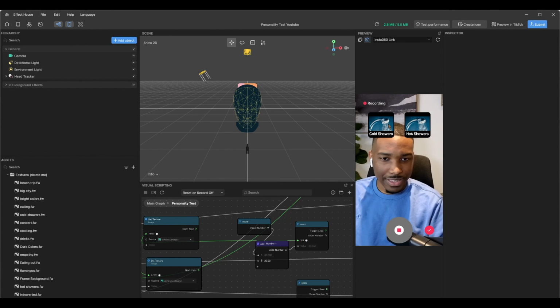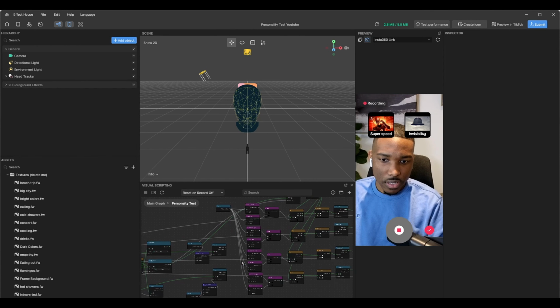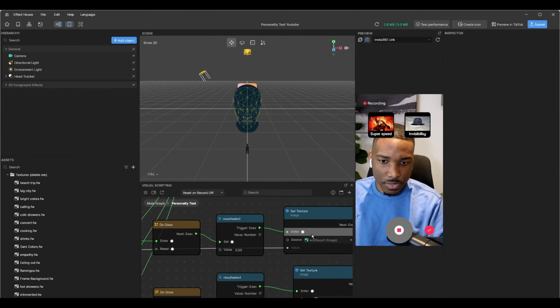Cold shower, this one specifically doesn't make as much sense, but it's just an assumption. Invisibility, you'd assume more introverted. Super speed, you'd assume more extroverted. So that's basically how it works. Once you have enough points, it all gets totaled up at the end, and based on the number of points, you get put in one of the groups.